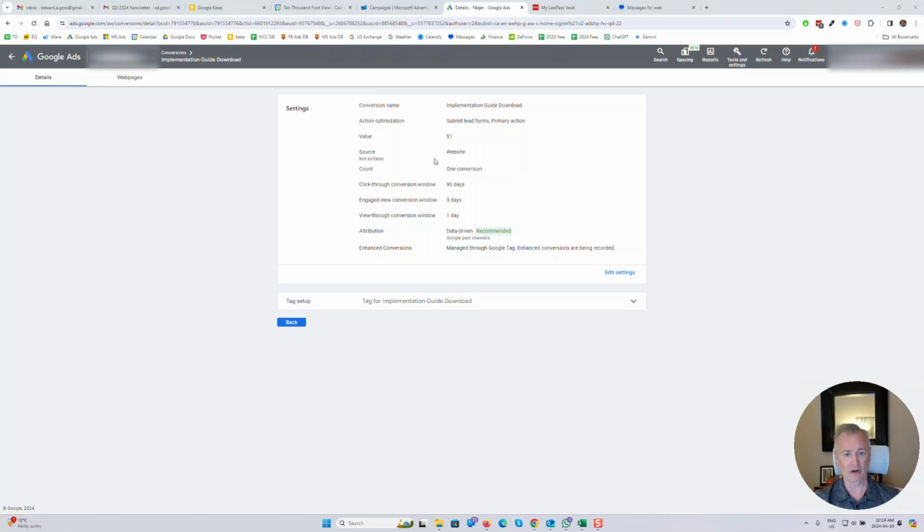And then the source website, this just refers to using the Google Ads tag directly. If you are using GA4, it would say GA4. You could also be importing this from a third-party tool like CallRail, and then it would use something like external clicks, I believe is the terminology. But this isn't that important. It just tells you where the conversion is coming from.